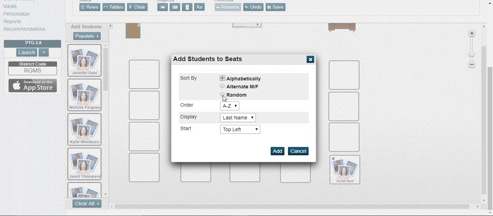So I can do random, alphabetized. I can also alternate between male and female. So whatever you want your classroom to be set up as, you can even change the display order as well. So for now, I'm just going to do alphabetizing.